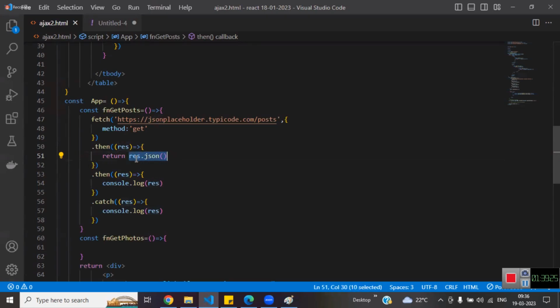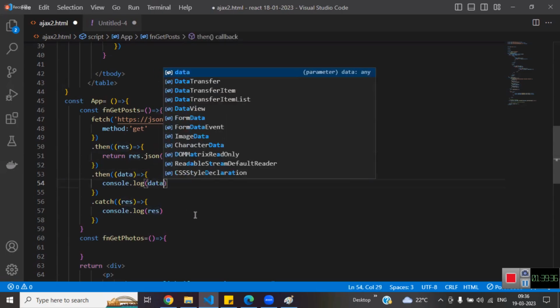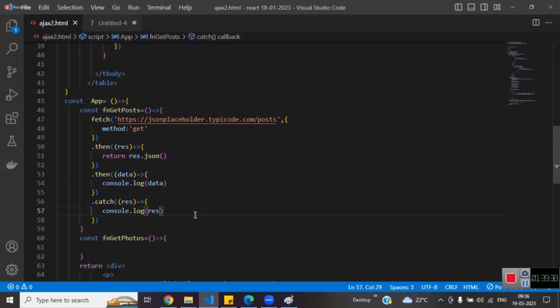Return that one. In the second promise, you can get an actual response. Got my point? Yes or no? This is your actual result or data. Why did you give this return in the first? Then you have written JSON, right? How did you know that it is returning the JSON?